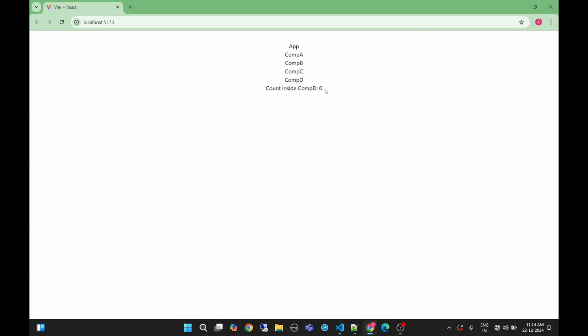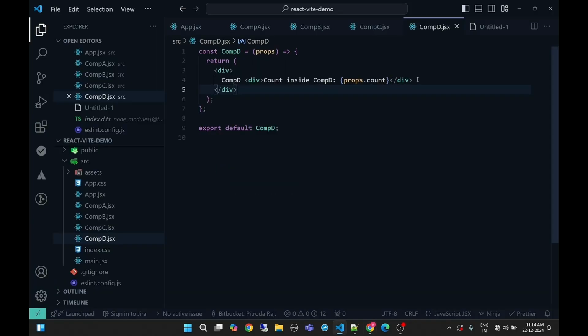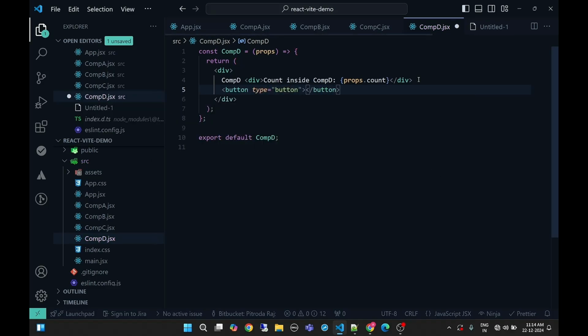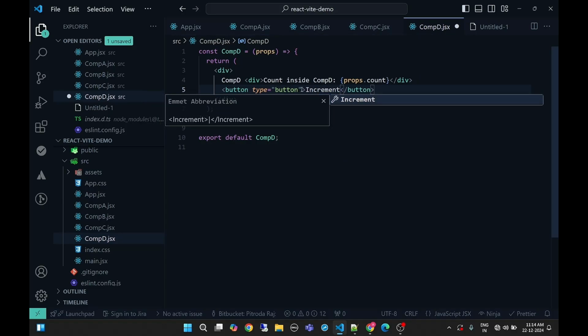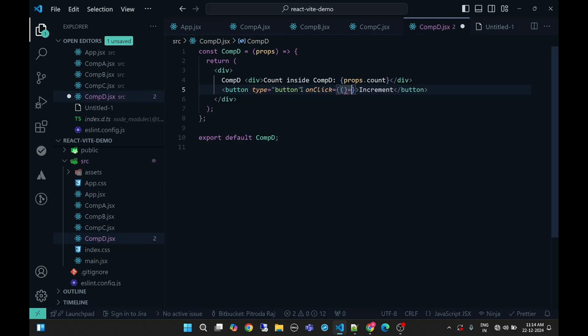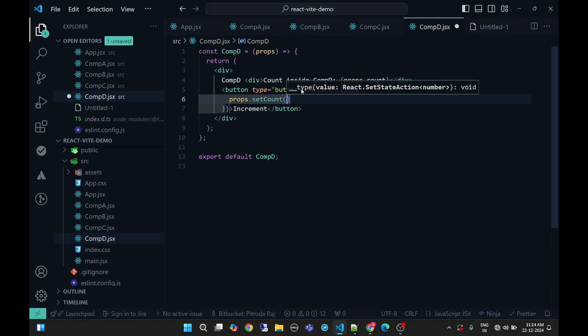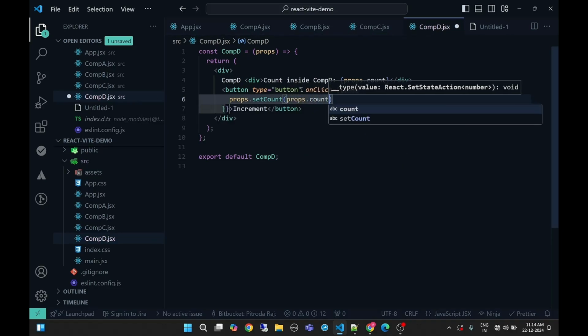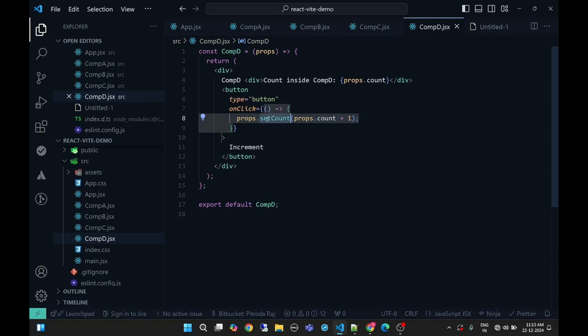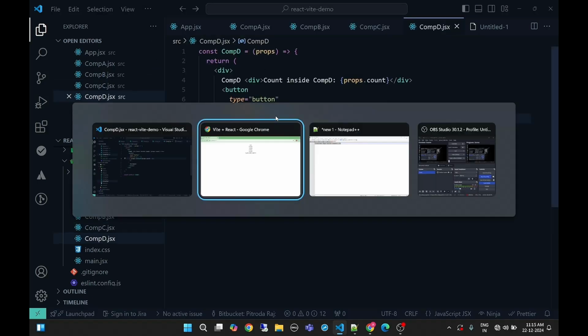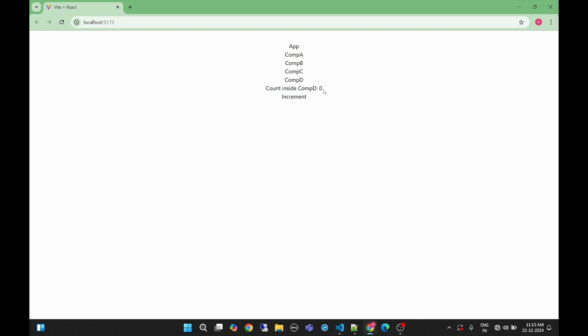So now let's say we have one button, and based on click we need to increment this count. So button, type will be button, and let's say increment, and on click we need to increment the counter. So let's just say props.setCount will be props.count plus 1. Why can we get this props.setCount? Because inside component C we passed count and setCount as props, so we can directly get them by using props. So over here you can see that we have the increment button and the count value showing.